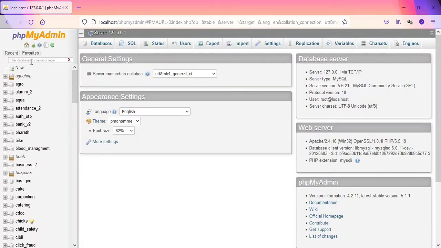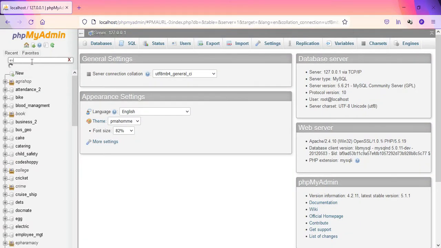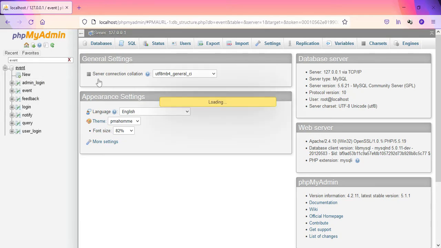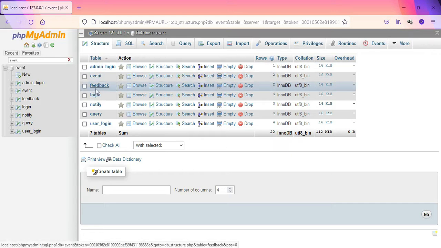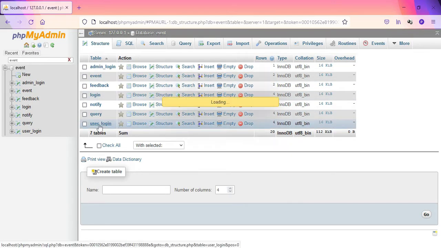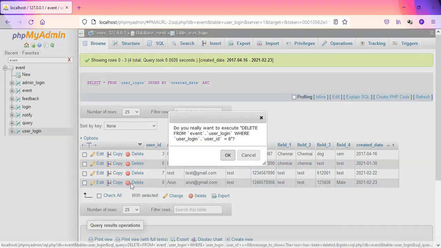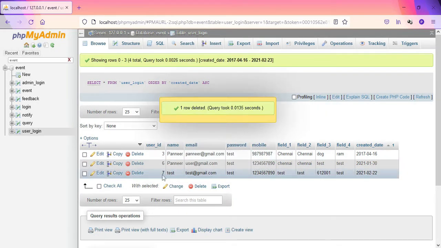So this is our backend database. Here you can see your project DB event. Inside that you can see the project table, the login table, user login table. If you want to see the registered people in this app, you can select this user login table. You can see the records over here. For example, if you want to delete a user, you can delete by the backend itself. Okay, so this is the backend part.